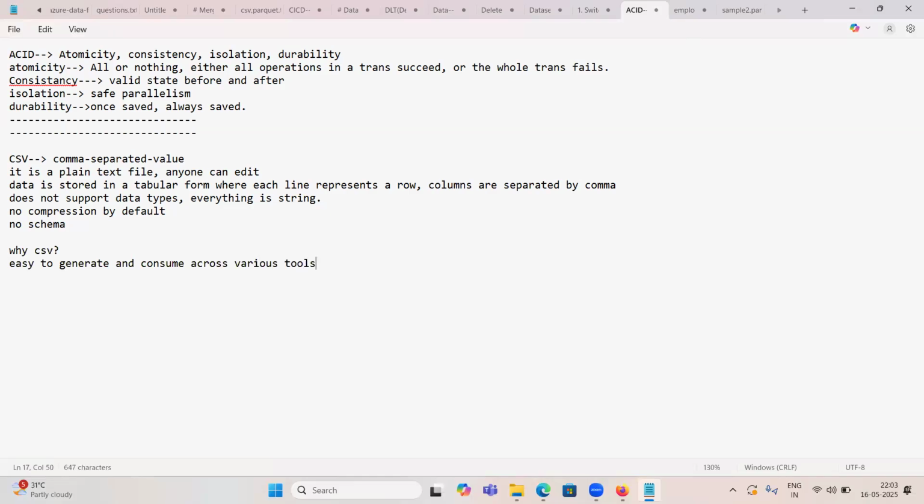Inside an Excel file or Python or SQL or anywhere, it is very easy to generate. If you are doing some research on a feature, it is very easy to create dummy data using CSV. It is very difficult to create dummy data using Parquet. So you will use this CSV. It is very easy to generate, process and consume. That's why we are using this CSV. Whenever the data size is very small, you can use CSV.